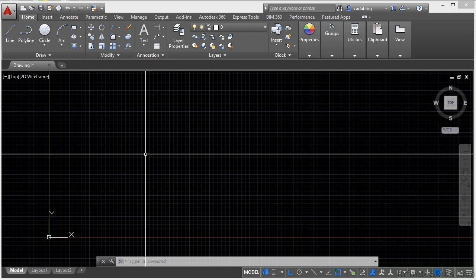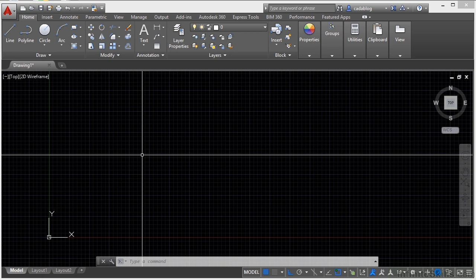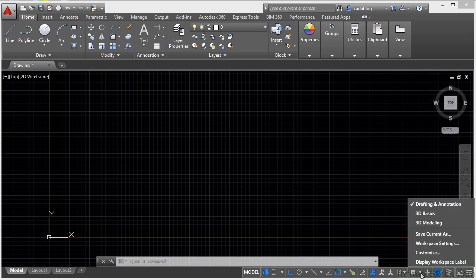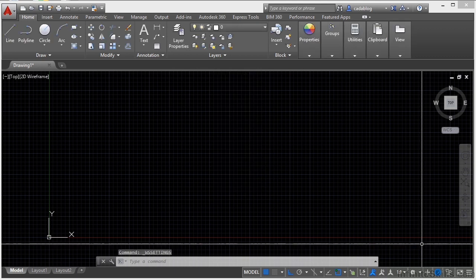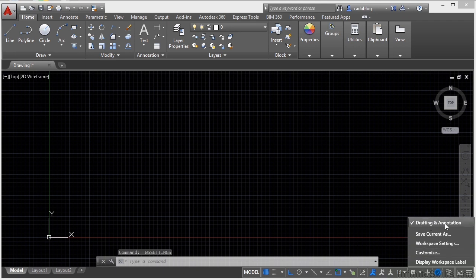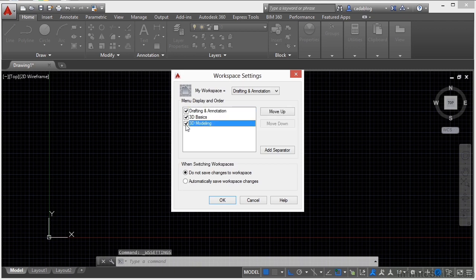Now there are some things that you can do to manage your workspaces, and you do that through your workspace setting buttons found down here. You have the Save Current As, you have Workspace Settings, Customize, and Display Workspace Label. Here you can arrange the way the available workspaces are displayed for you. So if I go to Workspace Settings, it will show the different workspaces that I have. If I don't want to see any of them, I can turn them off by clicking here, and then click OK. So now when I come down to my workspace settings, that's the only one that is available to me. Now I can always click back at the settings and turn these back on if I want.